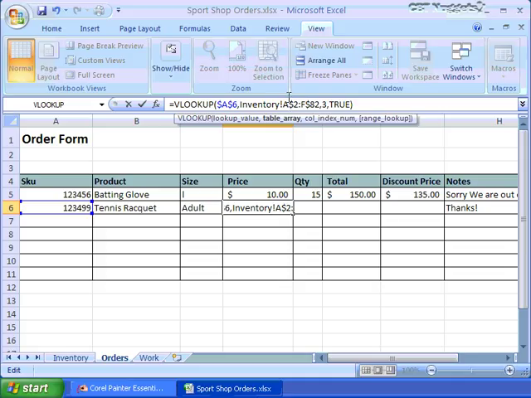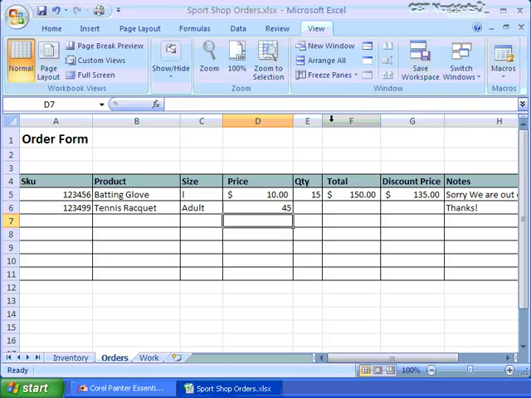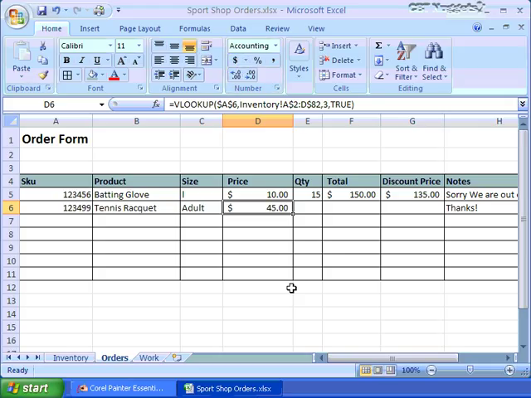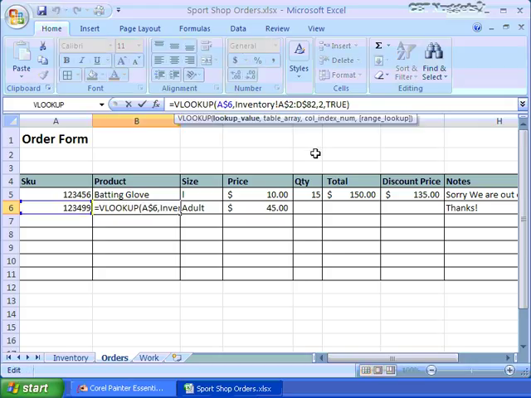A2 through D82, $45. Give that a format. It's funny. When I pressed F4, it should have put a dollar sign around everything. It just toggled it. Each time I press F4, it toggles it.